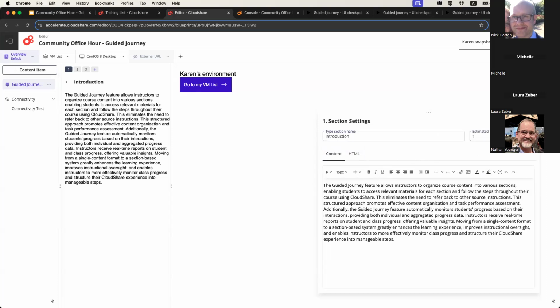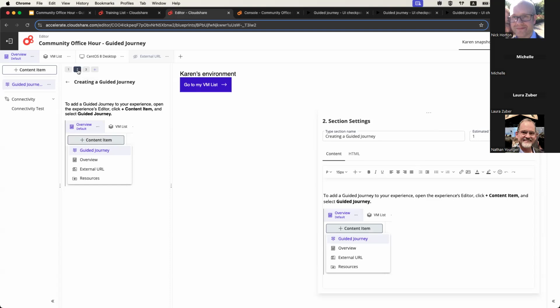So you need to specify here a sufficient amount of time according to the end users that are actually going to spend this time during the guided journey. I can move forward to my next section.